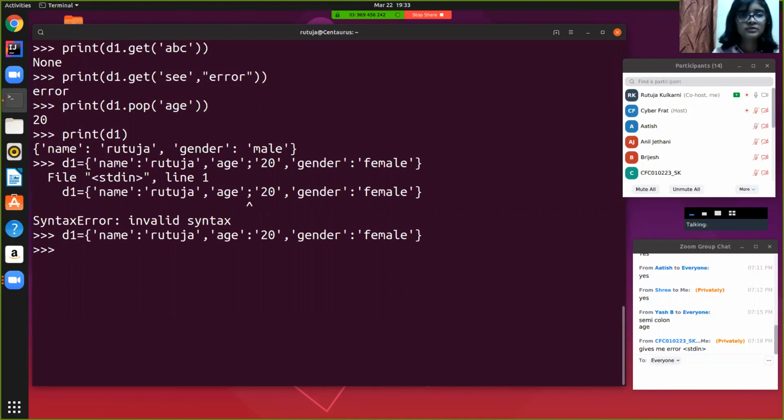Yeah, our dictionary, I have created the same dictionary again for your better understanding and further examples. Now we have seen pop, we have seen get. Now the other thing is popitem. So popitem, as I told you, is basically used to extract an item from the dictionary.